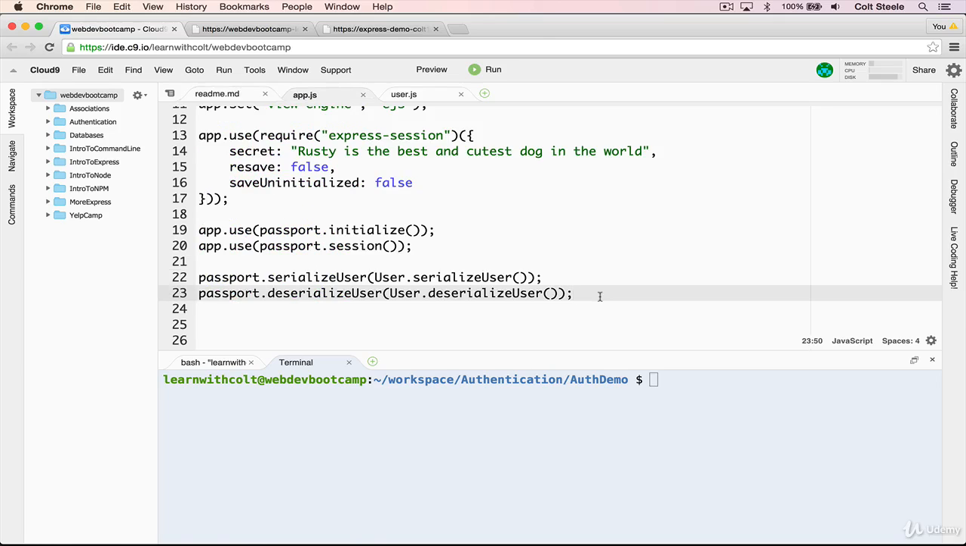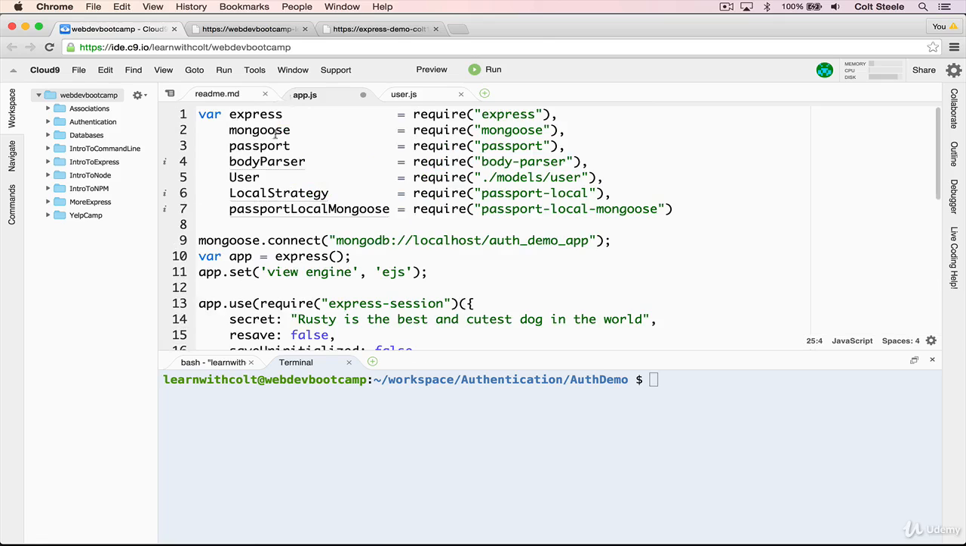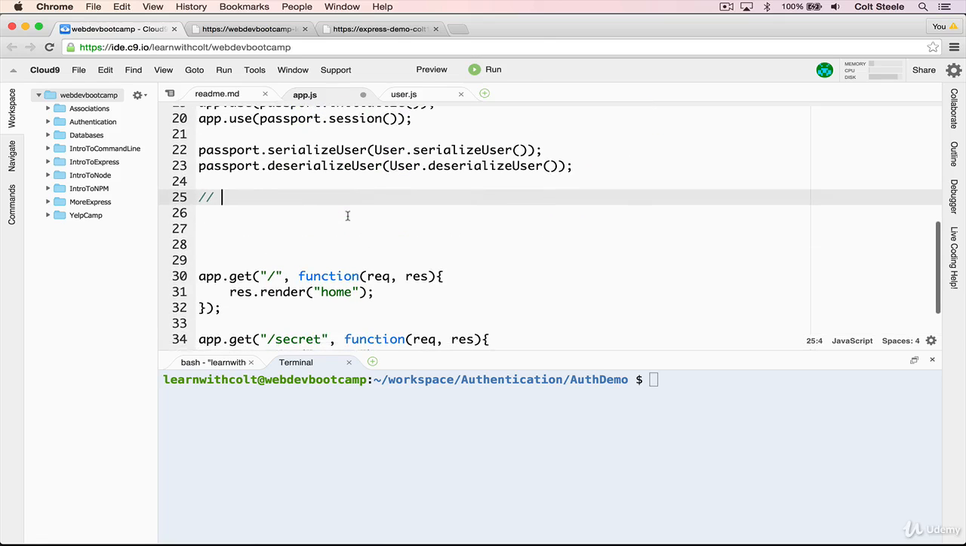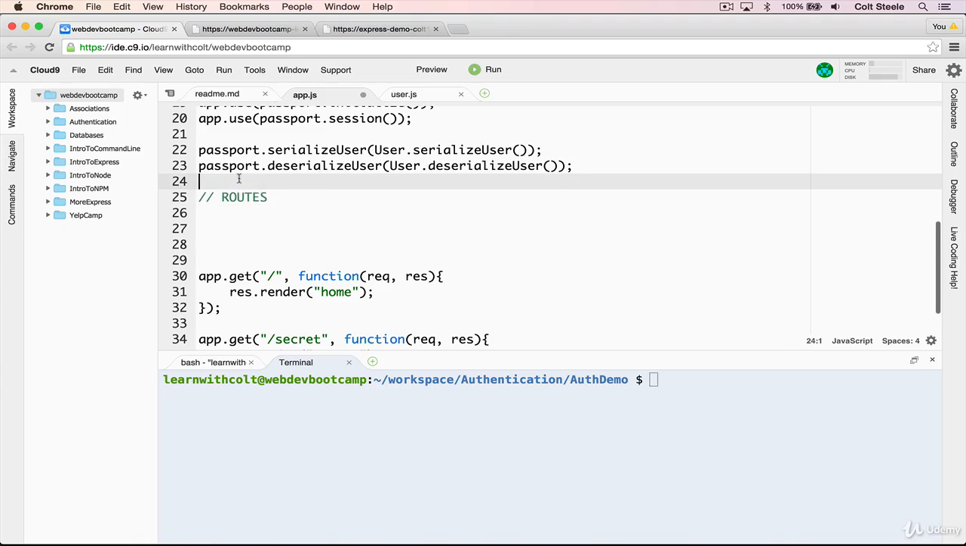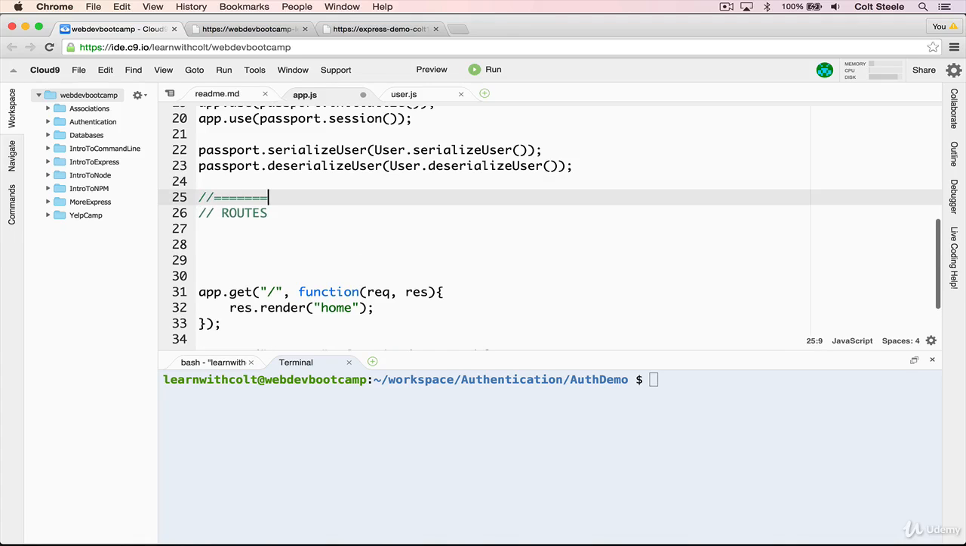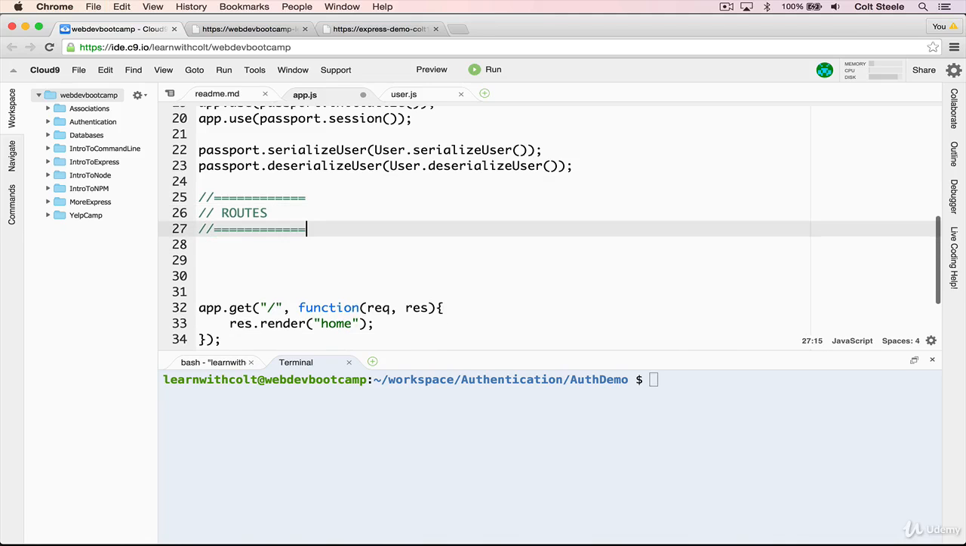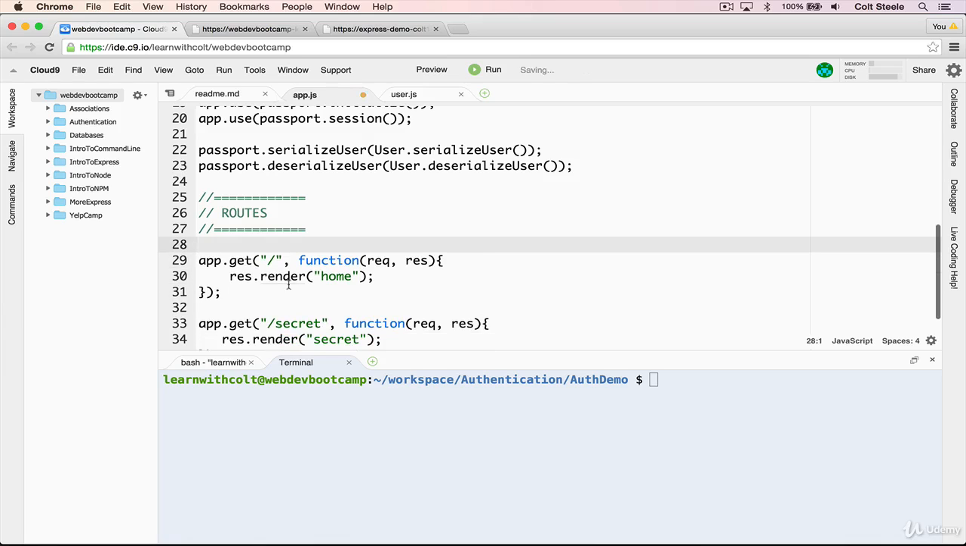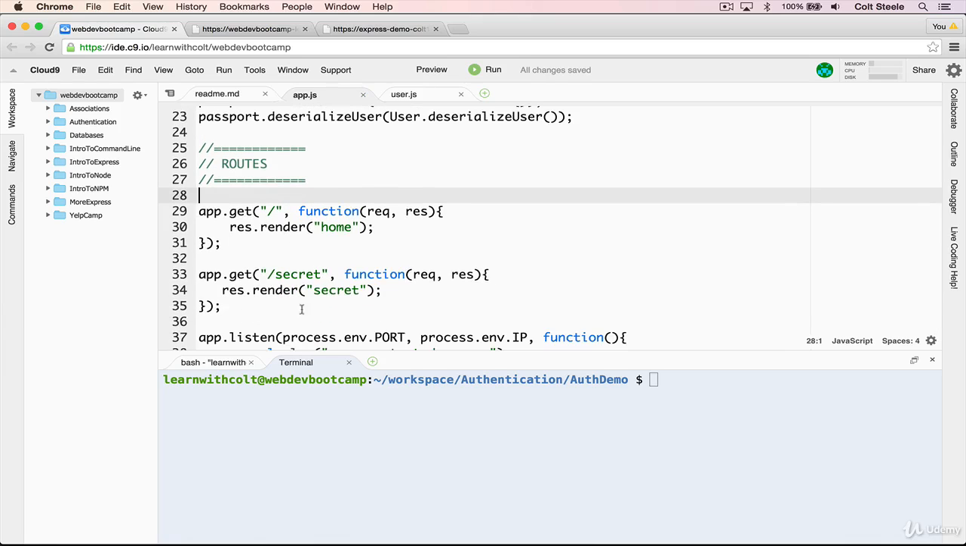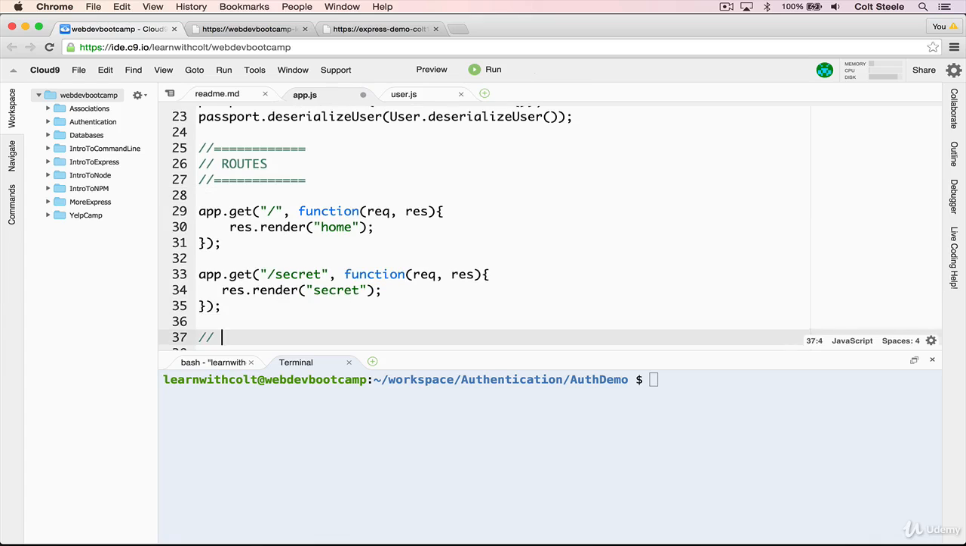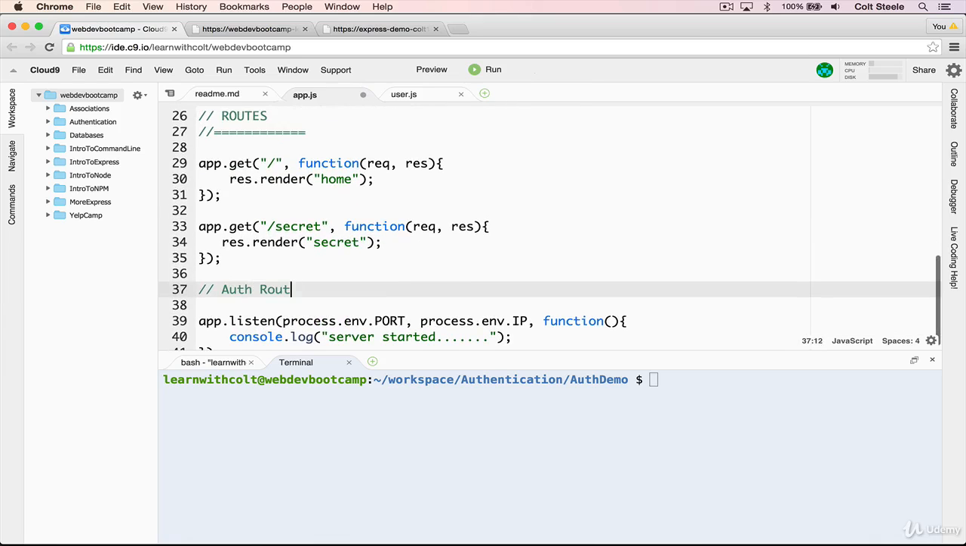The first thing we need to discuss are the routes that we need to add. And before I do that, I'm just going to add a little divider here because we do have a lot of content up top that just says routes. And I'll make this with our little equal signs just to make it clear that all routes go below this line. Okay, so we have our get slash and we have the secret route. Now down here, let's add in our auth routes.